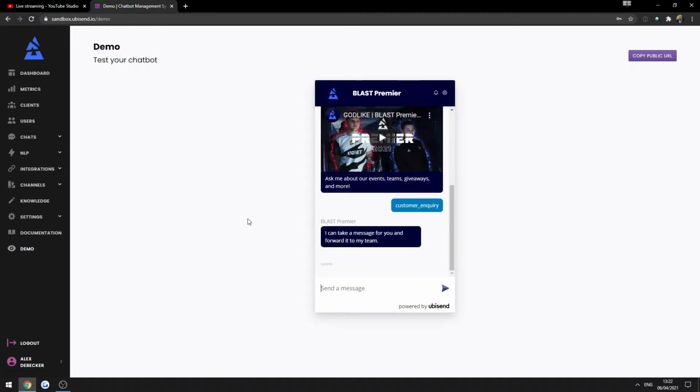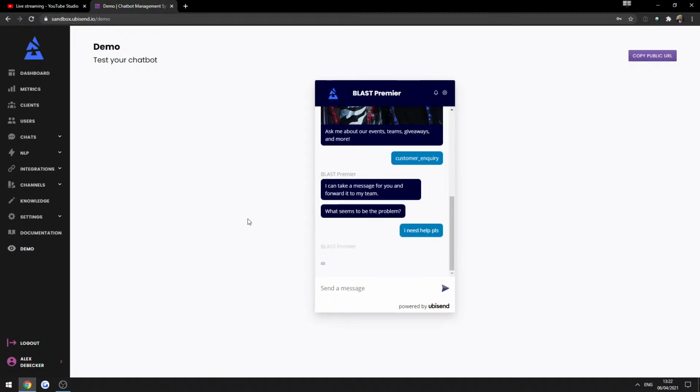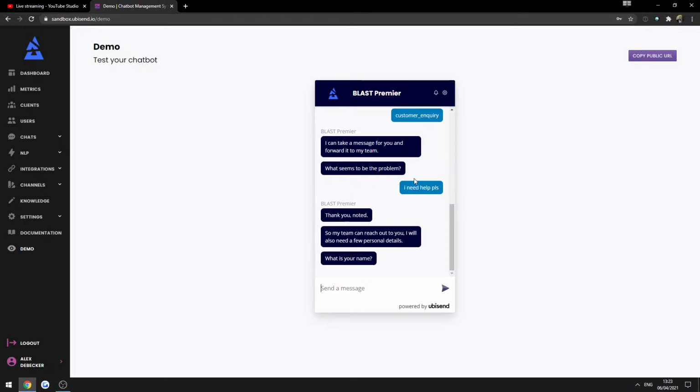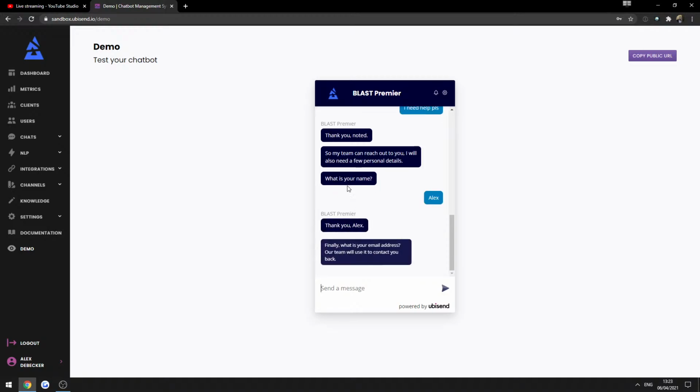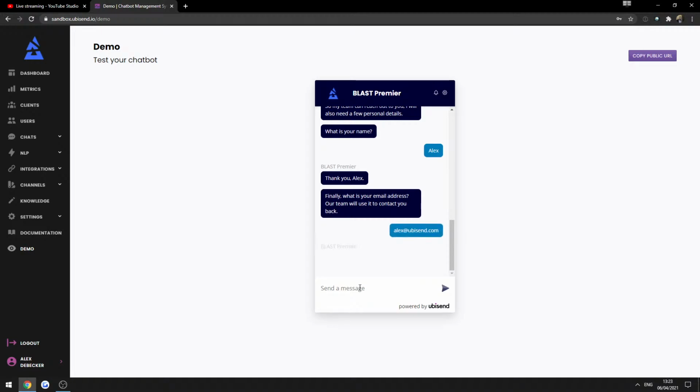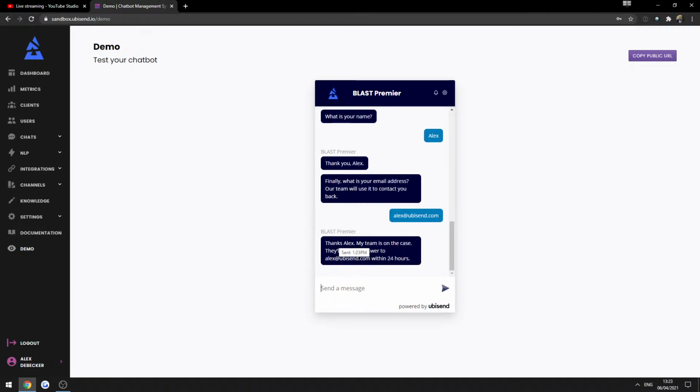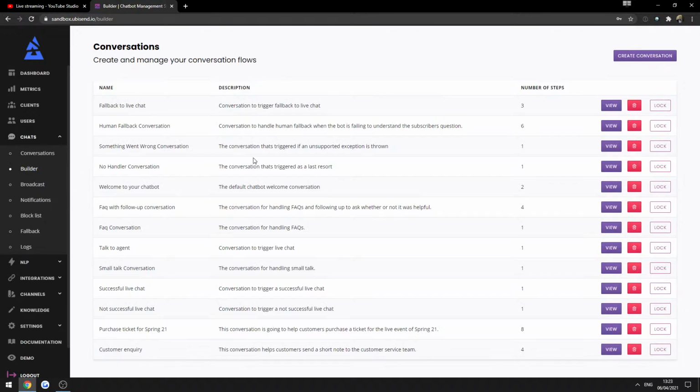So let's trigger the conversation. I need help, please. So this is being saved. Obviously, we don't bring this back to the user, so you can't really see that it's being saved, but you'll have to trust me. And now I'm giving my name. What is your name? Alex. And now instead of these ugly curly brackets, it's resurfacing my name. And then, what's my email address? Alex@ubisend.com. Great. Thanks, Alex. My team is on the case. They'll send an answer to alex@ubisend.com within 24 hours. So as you can see, it's using these values to capture the values and make them a lot more helpful to the user and to myself as a chatbot builder.